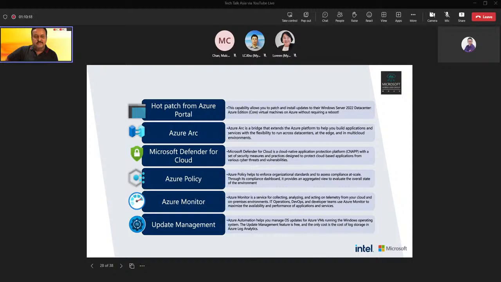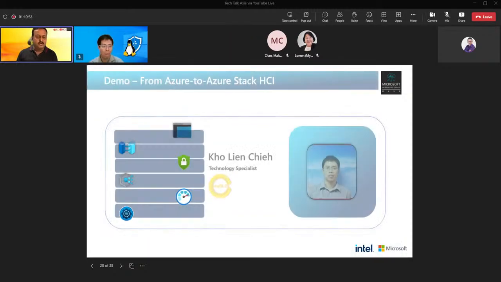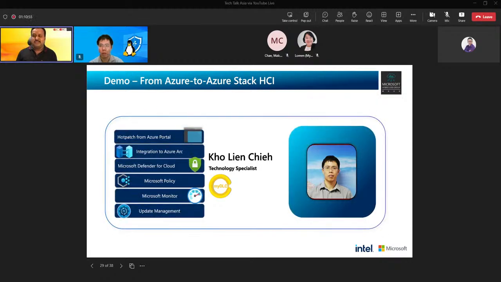And the last one is Update Management, which helps you automate updates for the operating systems running on your Windows Server or Windows operating system. The Update Management feature is basically free, and the only cost is the log storage from Azure Log Analytics. Okay, so looking at how easy it is, because when we are speaking it sounds very simple, let's see how it can actually be integrated into your setup. For that, I would like to invite Ko back again to give us a walkthrough and demos on the hybrid security capabilities from Azure to on-premises HCI.